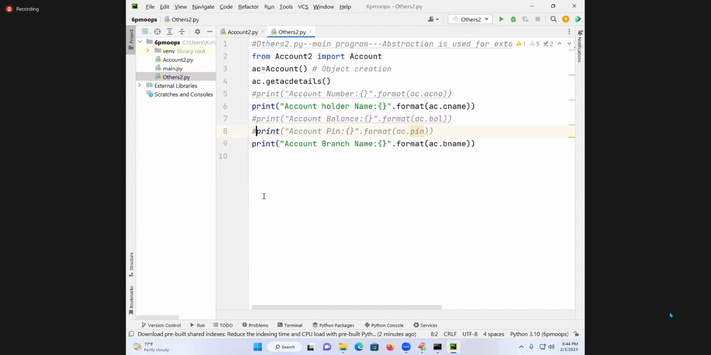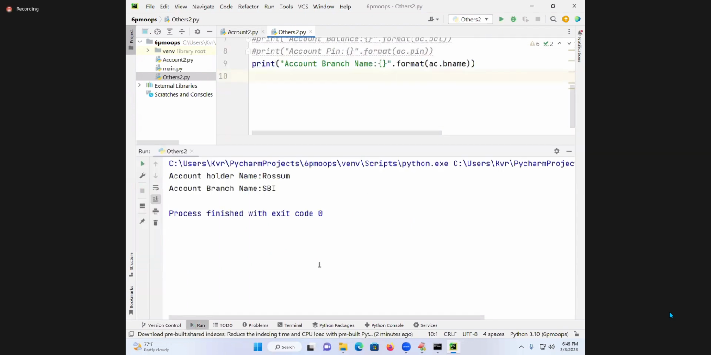Next is called what? C name, B name. See that. Row sum and SBI. Same, no? There and here are same answer or not? Yes. So there. I satisfied you and you got it.